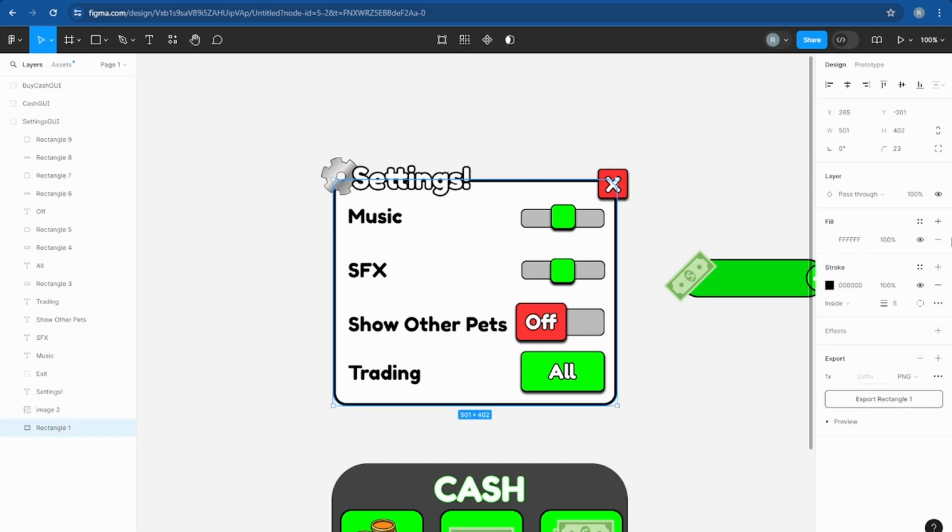So you want to make a rectangle like this, and you're going to want to round it to radius 23 to make it look exactly like this. And then you're going to want to add a stroke of 5 or something. You can change it, but 5 looks pretty nice, so I keep it at 5. I think that's all you want to do for rectangle 1. And then you could just position it wherever you want. I just have mine positioned here because I have other UI in the way.